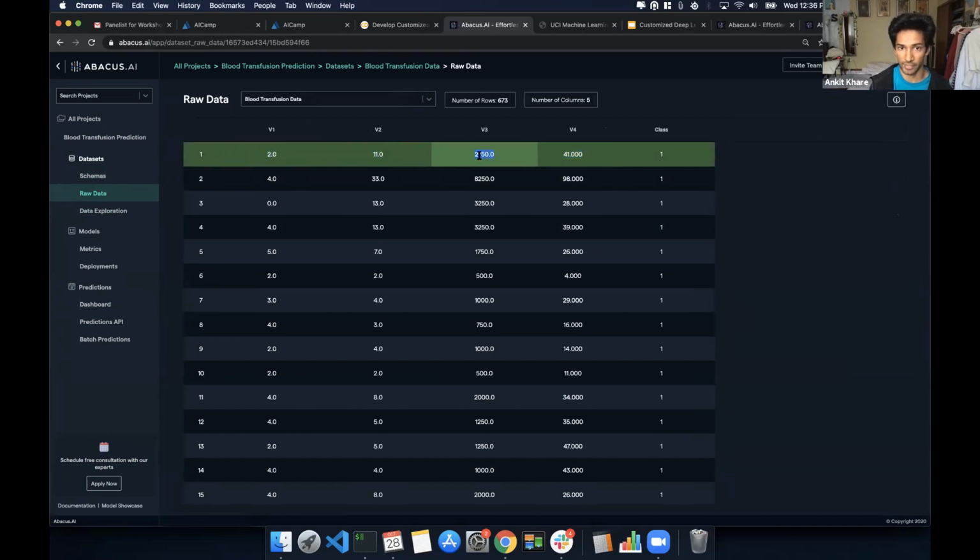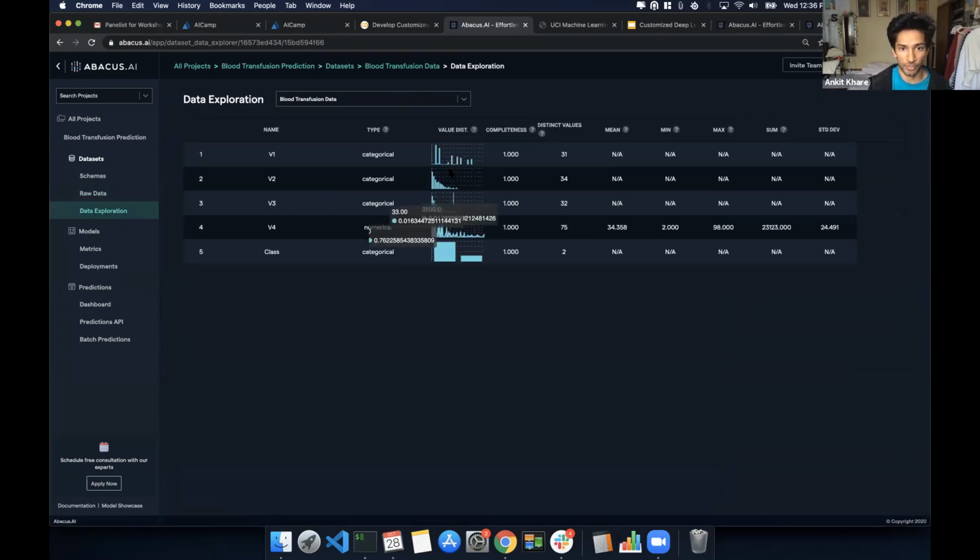This is the amount of blood donated, right? If we see the probability distributions, we can see here one important piece of information: distinct values. That means this column has 31 distinct values. This column has 34. So with respect to these, the system decides whether to keep them as categorical or what.